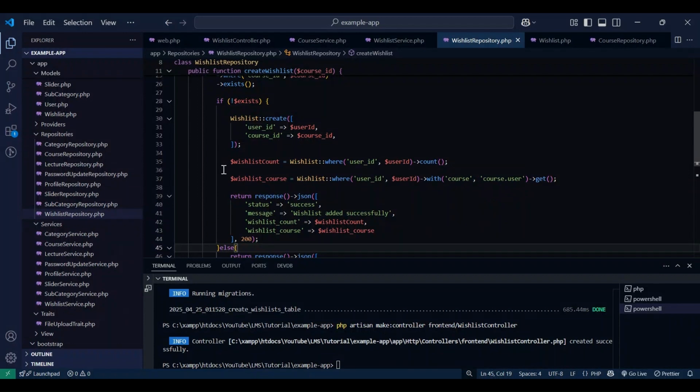Look at that. Here is our wishlist courses, wishlist where user is with course.user. Okay, look at that. This is the repository. We just make a relationship between course and user. That's why the model error arises. So now what is the fix?